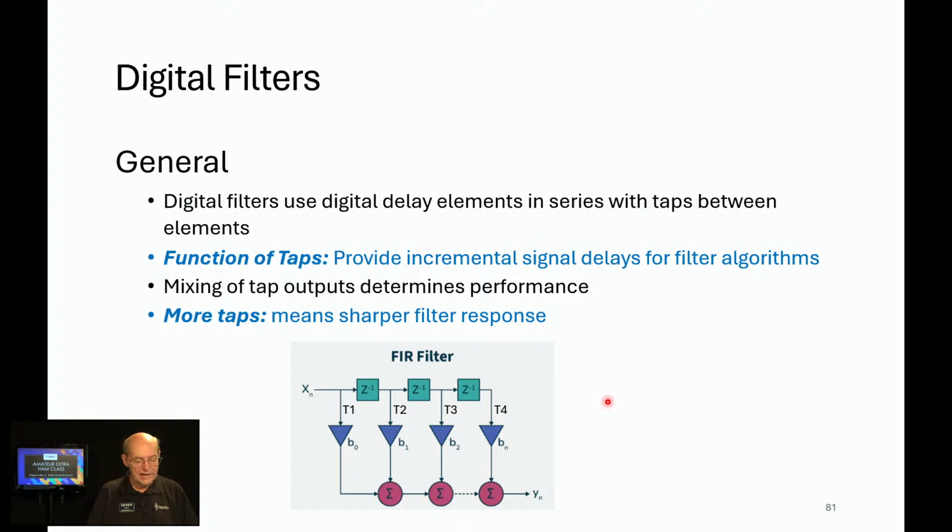This is just one kind. There's 2 kinds. Now the function of taps is to provide incremental signal delays for filter algorithms. So here we see those delays. And the taps pick up those delays, the original signal plus any of 3 delayed ones over here, all summed to different levels of signal output.